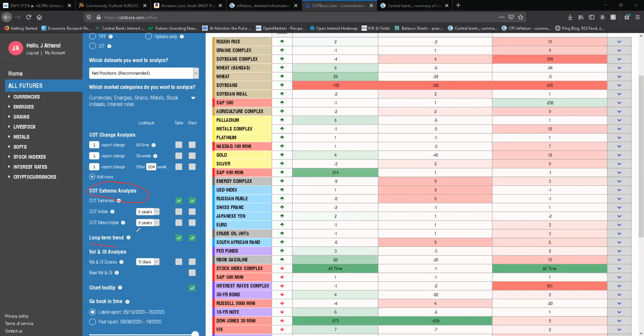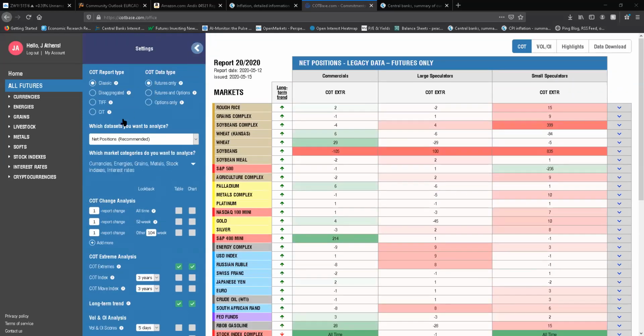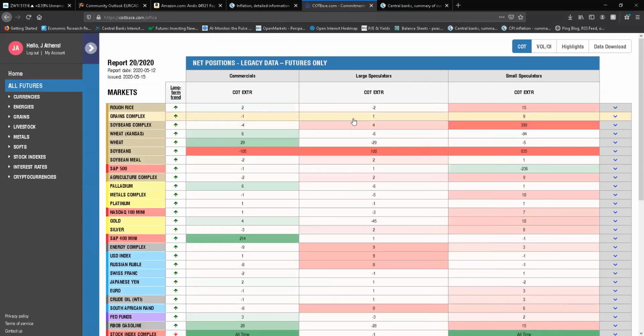Then another feature that I like was the long-term trend. A lot of people know that I like to approach the market from a long-term approach, so once I saw that feature, I thought that was another good feature as well. So COTBASE, so far so good from what I see. Let's look into how I was able to look for an opportunity.